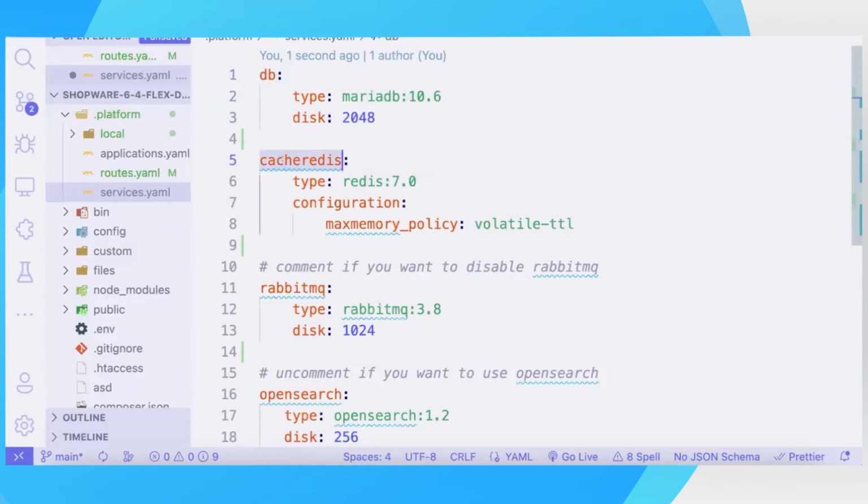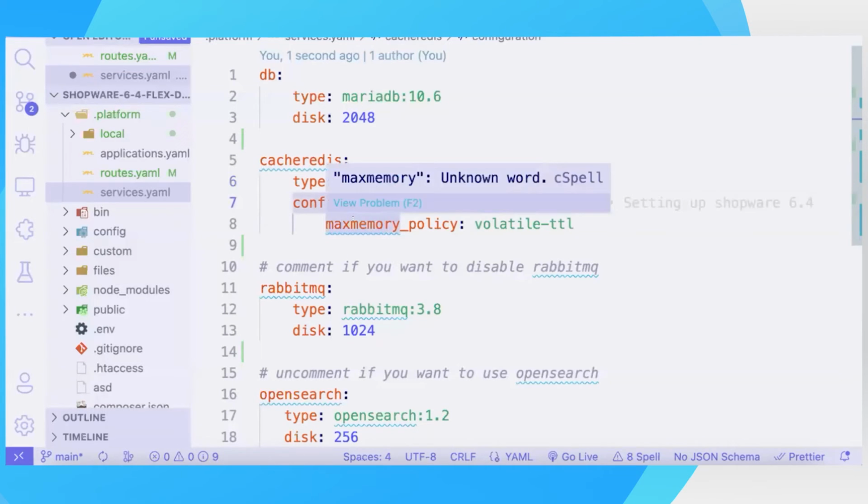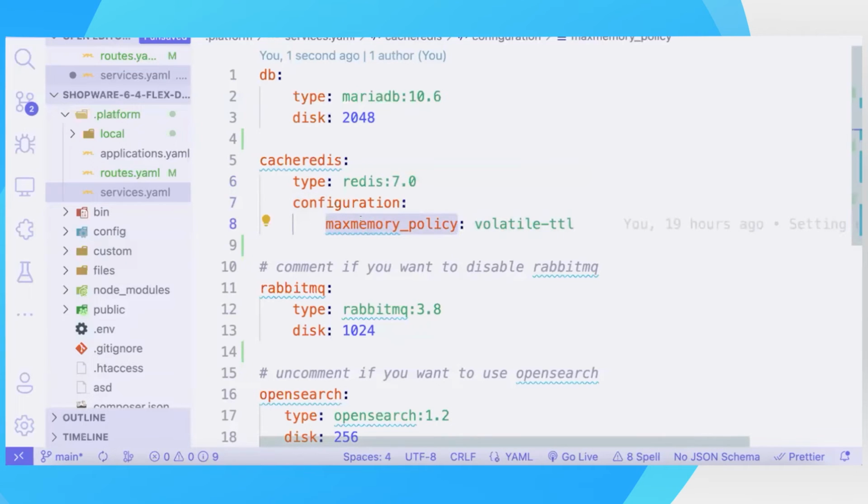Similarly, we have also defined a cache Redis service container, and this is again of type Redis, and the version that it is using is 7. Additionally, you are also able to configure some aspects of Redis. So, for example, if you want to change the max memory policy to volatile TTL instead of volatile LRU, you are able to make those kinds of configuration changes from here as well.